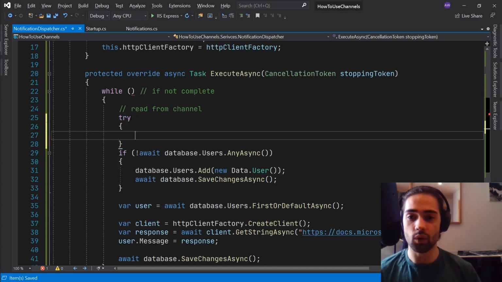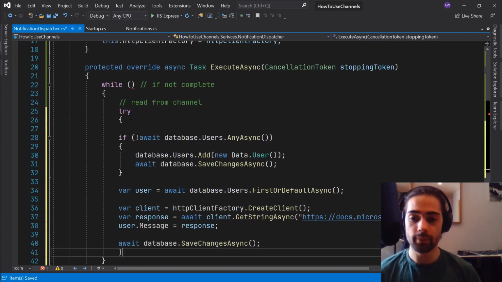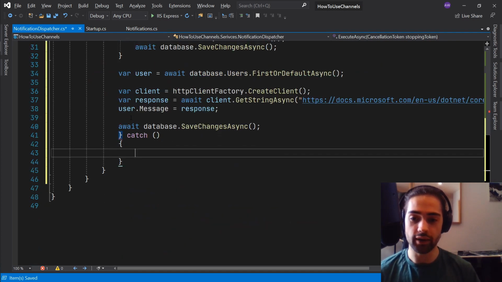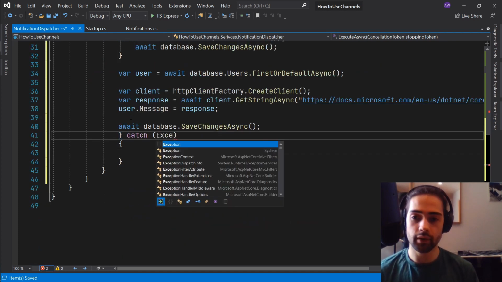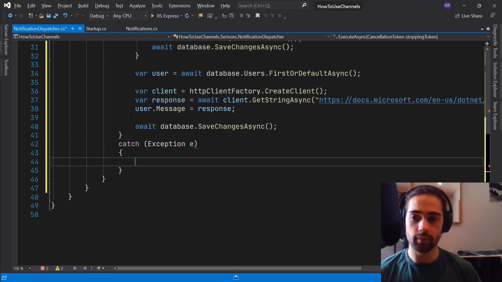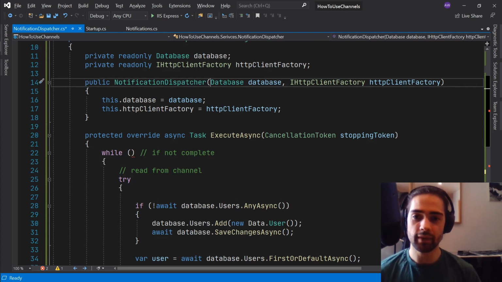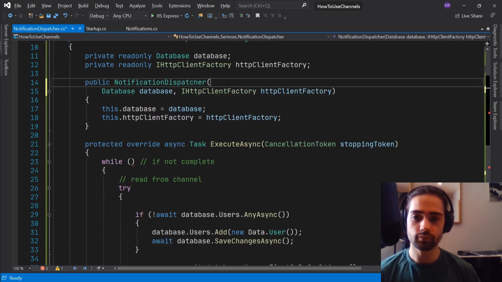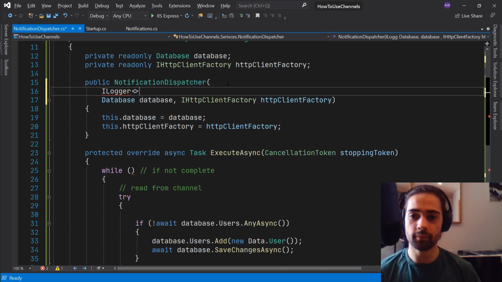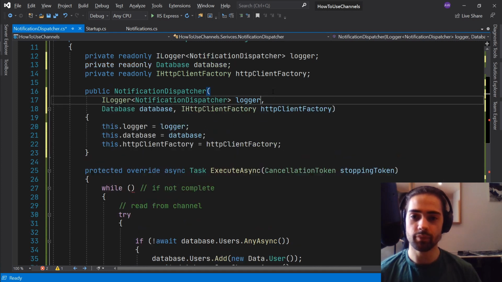And go ahead, and usually what you would do is you would catch this whole thing, right? Like this, and you would log it. Let's go ahead and bring in a real logger. So logger, notification dispatcher, logger. Okay, and let's create this logger field.